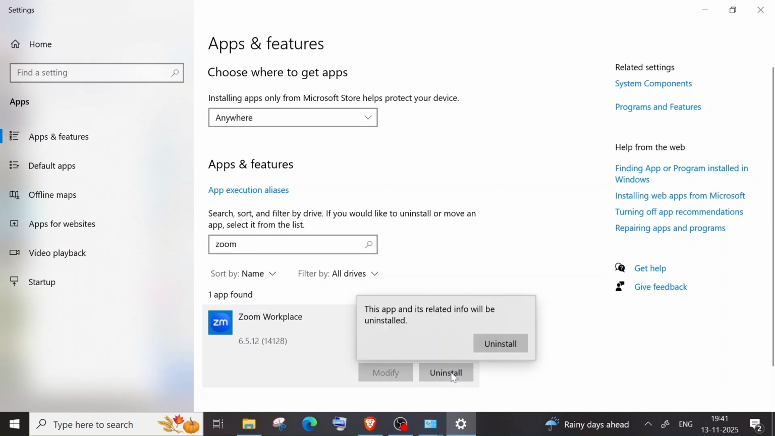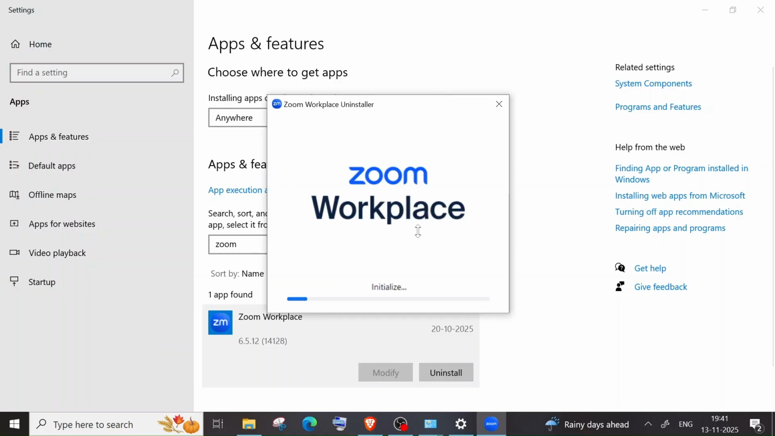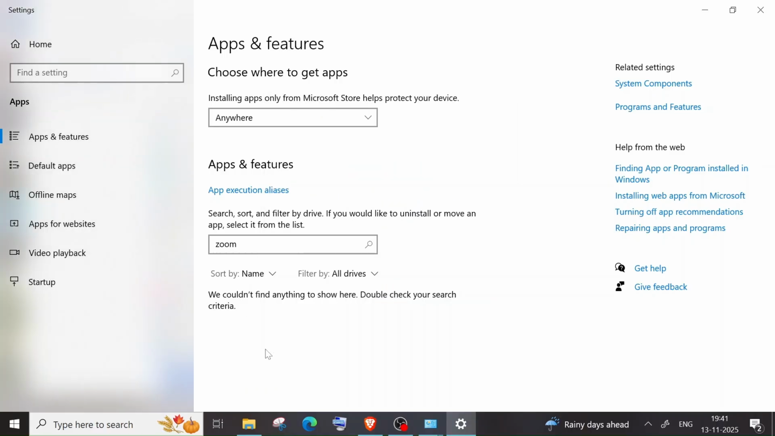I will just click here and select uninstall, and select uninstall here. This will take some time, just be patient. Once it is uninstalled, as you can see here, we do not have that Zoom app anymore.